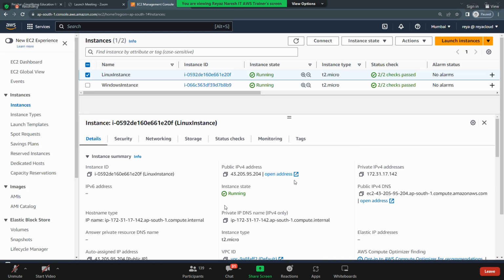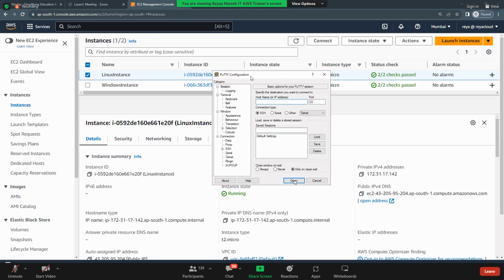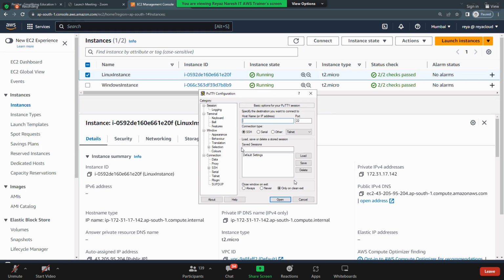Now, we got the PPK. So should we go and connect to the EC2 instance? Yes. To connect to the EC2 instance, which tool should you use? Putty. So I'm opening Putty. This is my Putty. In Putty, I'm giving the host name. Guys, we need to give the host name. What is the host name here?